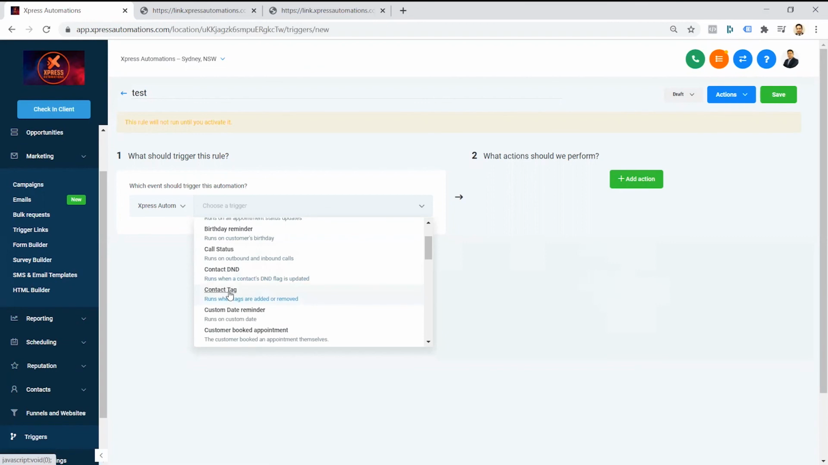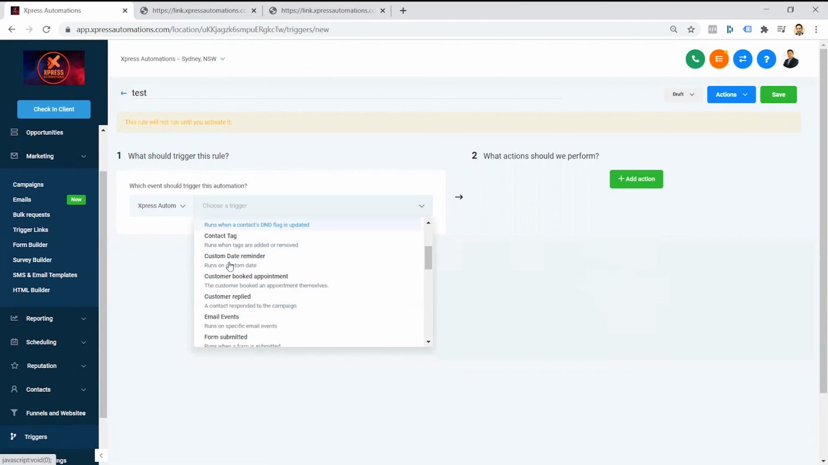You can start a trigger based on when a contact tag is added. So let's say if a tag of a converted client is added, then if you want to send automatic campaign emails to them, you can use it on the basis of a contact tag.